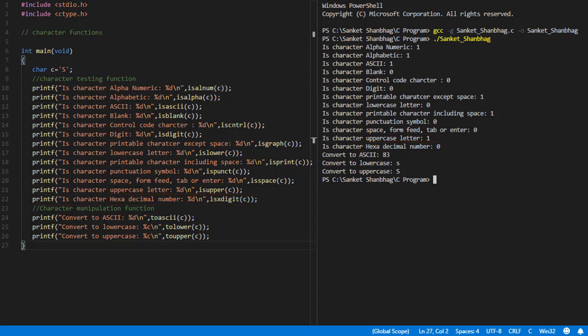Under character manipulation function, we can convert character to ASCII using toASCII function. We can convert character to lowercase using toLower function. We can convert character to uppercase using toUpper function.